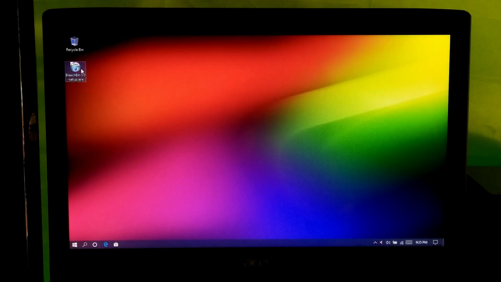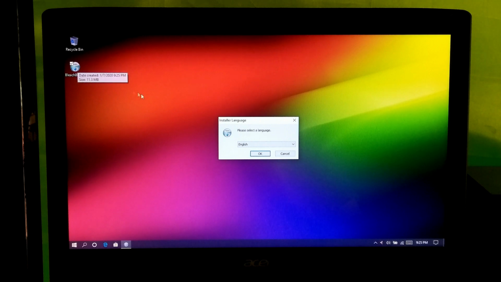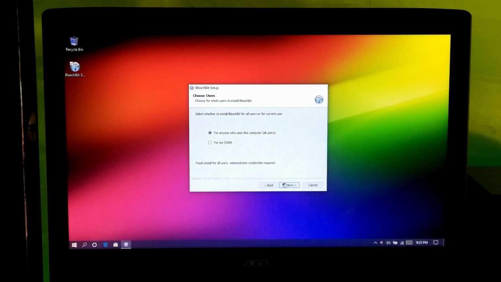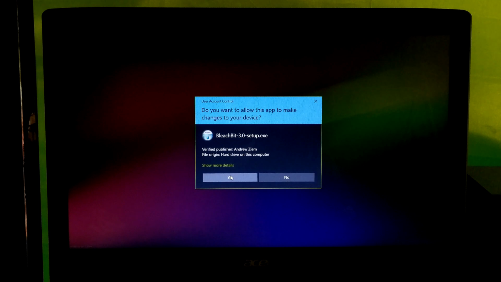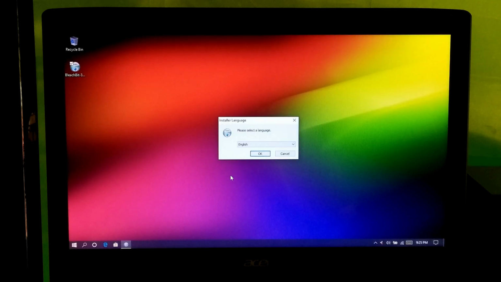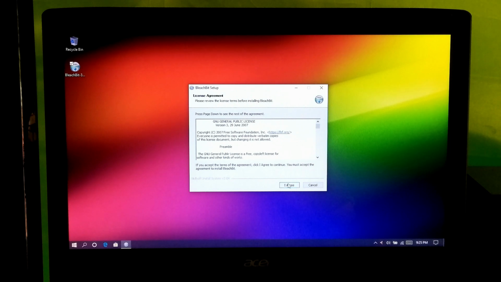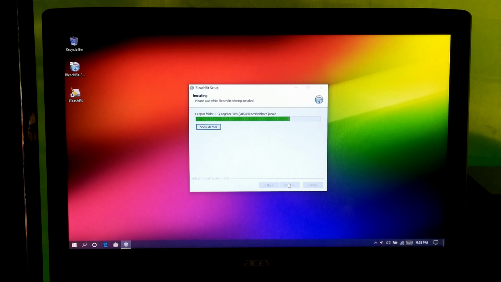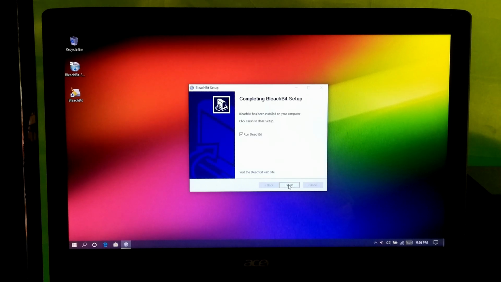After downloading, run this setup file to install. Click on OK. Accept the license terms. Select Users and Next. Click on Yes. Then OK. Now read the license terms. If you want to continue, then click on I agree. Select destination folder and next, and then install. After completing, click on finish and reboot once.